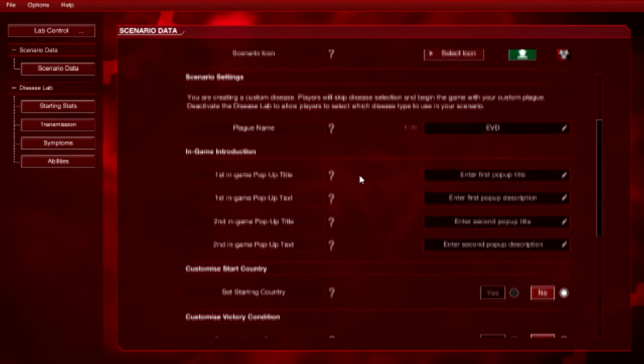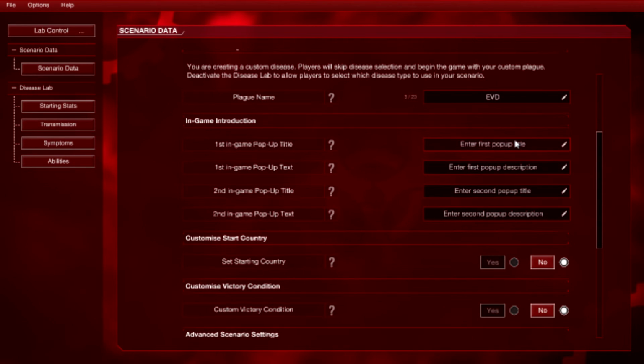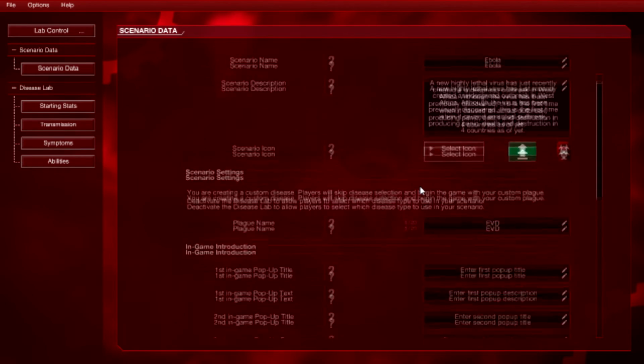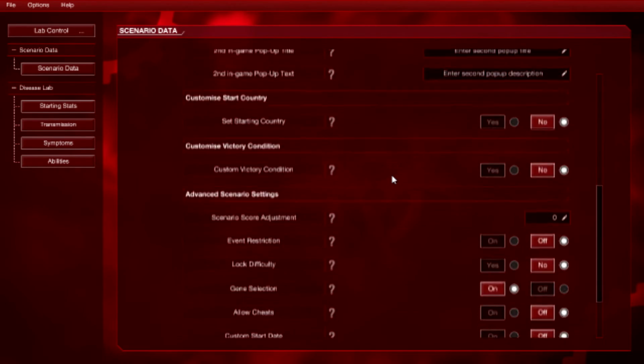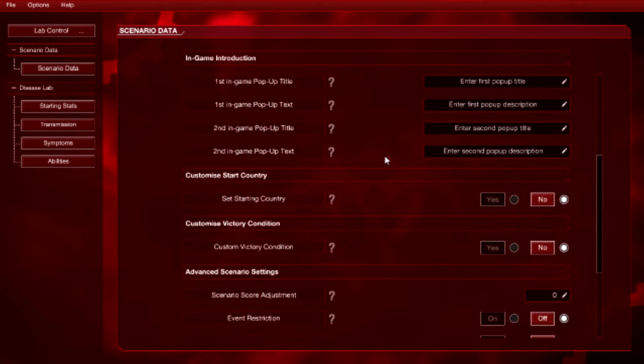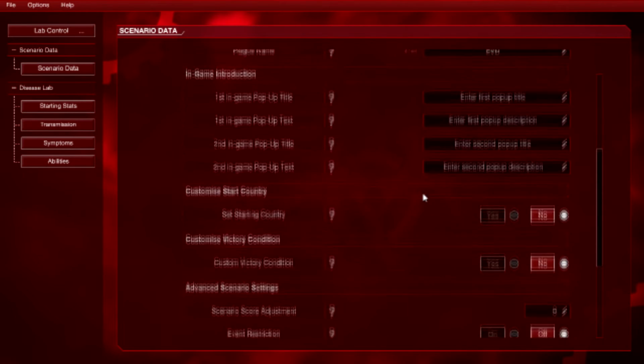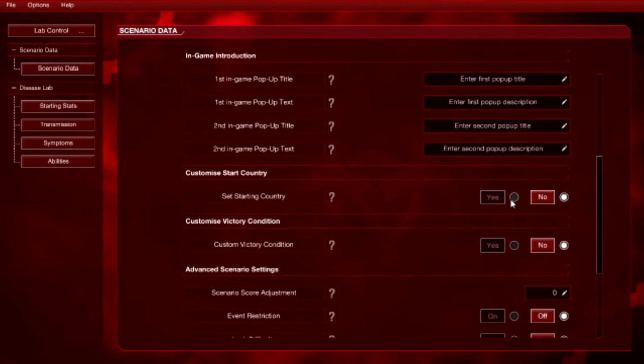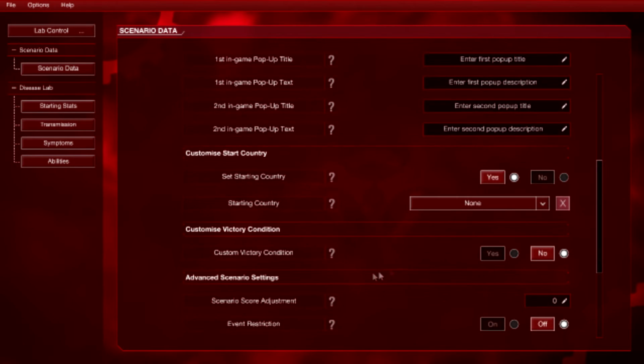So, in-game introduction. Oh, these are the pop-up title and the pop-up descriptions. Right then. Do we really need to complete all these? Hell, this will take a while. So let's just go through all of them, and I'm going to complete them and read them afterwards, because if I stay at each one and complete them, it's just going to take way longer. It will have a starting country, and we're going to choose it.